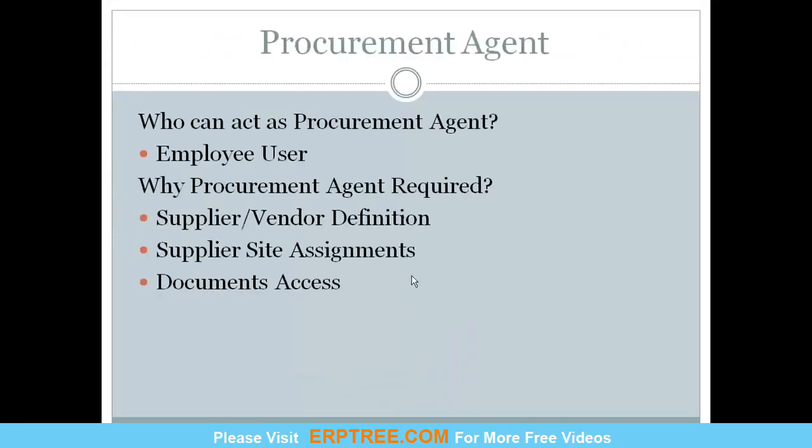Here I have given one slide to understand more about this procurement agent. So who can act as a procurement agent? The employee user you can classify as a procurement agent. You cannot create any user as a procurement agent. Okay. So why is a procurement agent required? When we are working on Fusion applications related to the procurement process, why do we require a procurement agent?